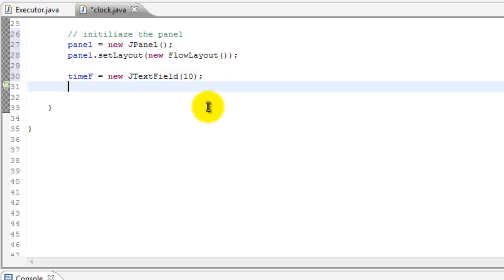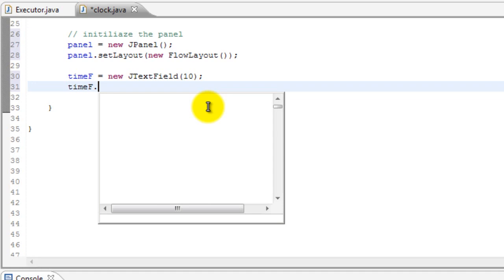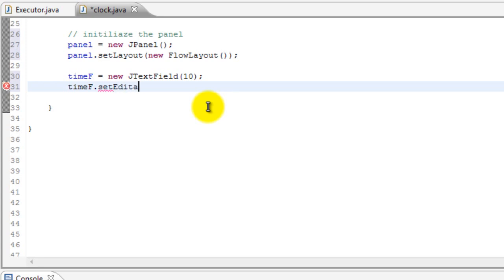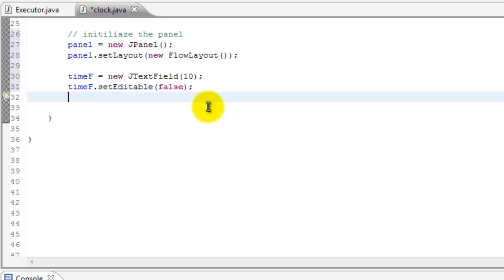And now what we're going to do is timef dot set editable, and basically it takes one parameter. And what it means is, if you set it to true, then it'll be editable. If you set it to false, it won't be. That's what it means. Editable. And we'll set it to false because we don't want anybody messing with time.